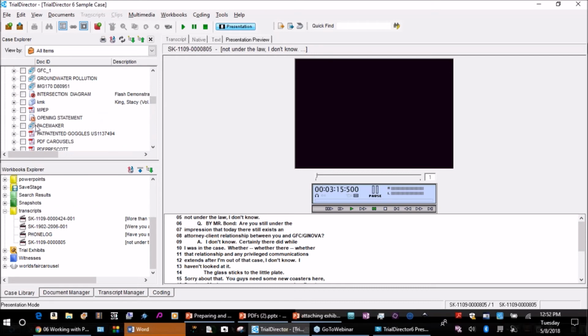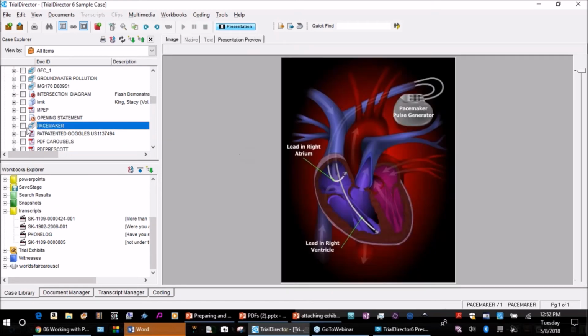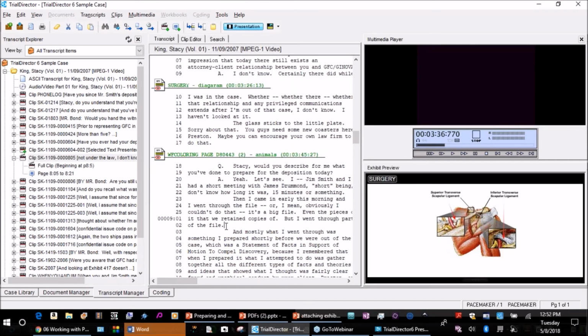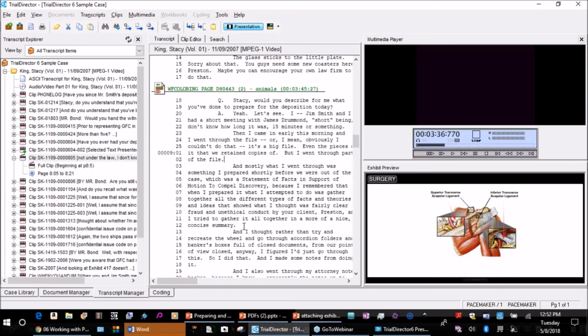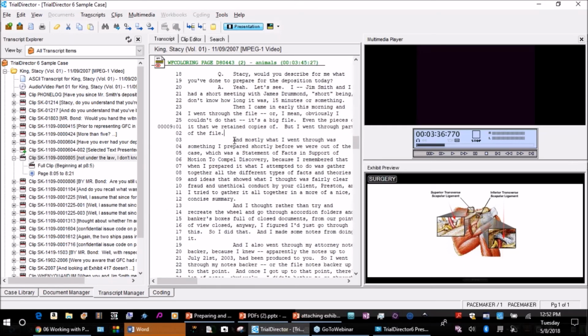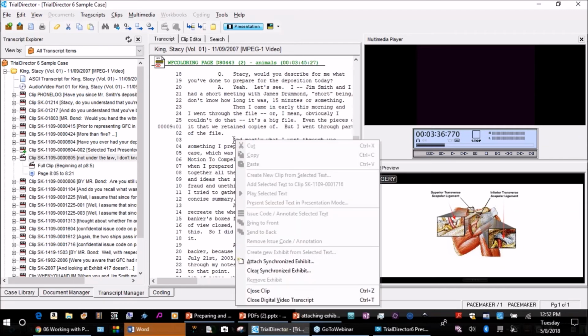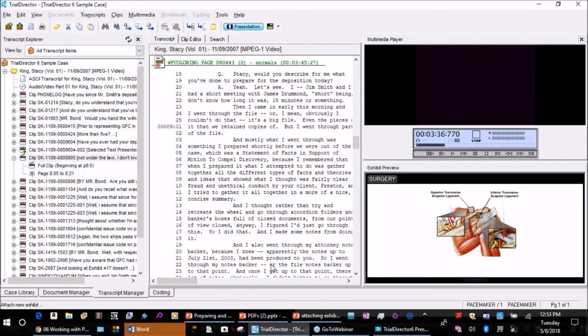I come down here and I'll pick the pacemaker exhibit. So I'm going to select that. And now I've got that selected. I go back to my transcript manager, and I come down to a place in my transcript where I want that to show up during the actual presentation of this transcript portion to the jury. I want that to show up side by side with the transcript. So I go to that place in my transcript, and then I can right button click on the line, and I can then go ahead and attach a synchronized exhibit.